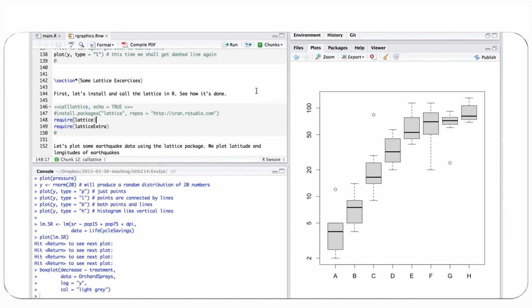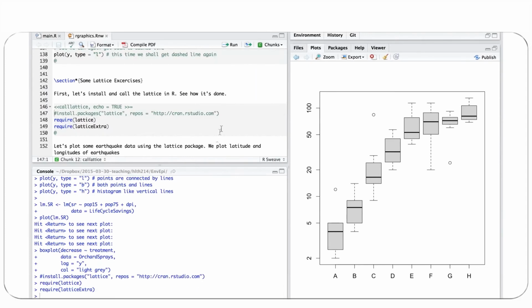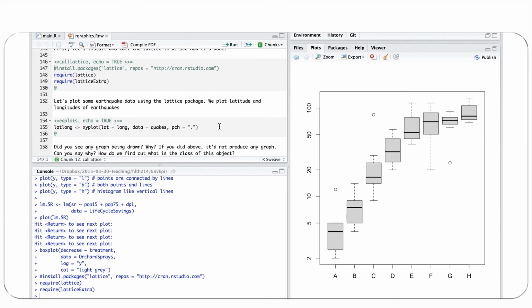And so what I'm going to do is load the lattice packages and lattice extra packages into my workspace. So I go to chunks, I run the current chunk, and it loads those packages in there. Then within the lattice package, they've got a data set that has earthquake data, 1,000 earthquakes, for the country of Fiji. And so I'm going to produce a scatter plot of the latitude and longitude of the Fijian earthquake data. So the data is quakes, and the latitude and longitudes are given here. I'm going to produce an XY plot, and then store it in a lat-long object.